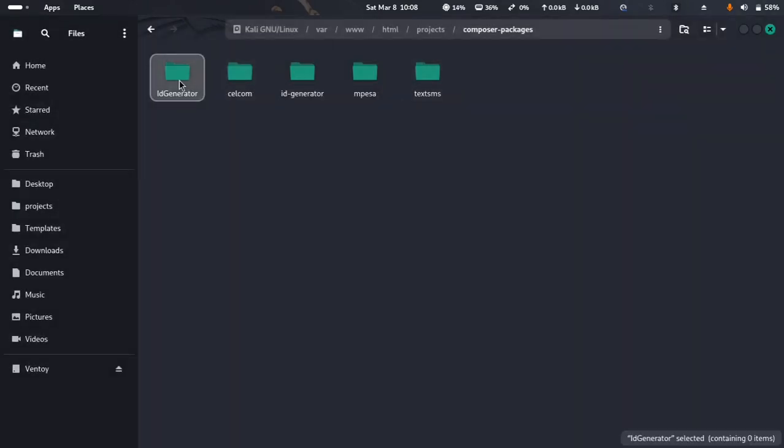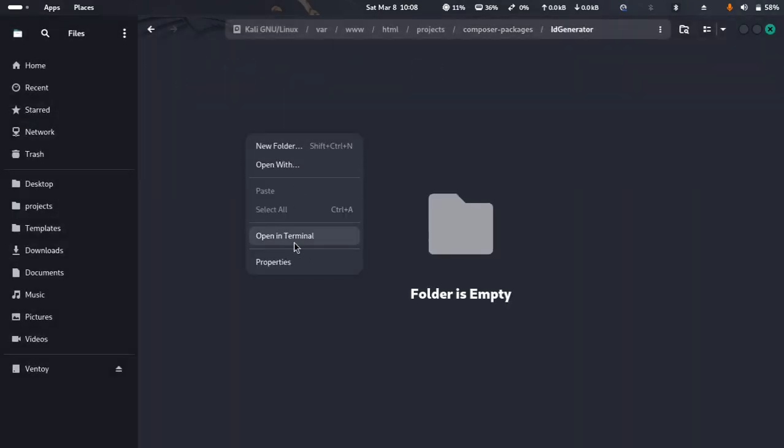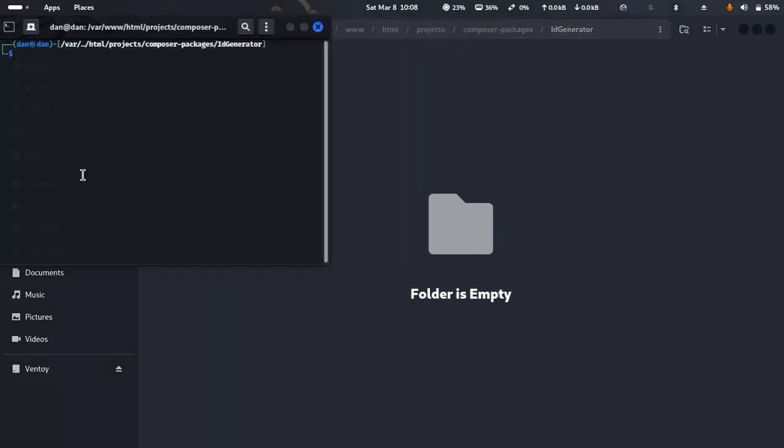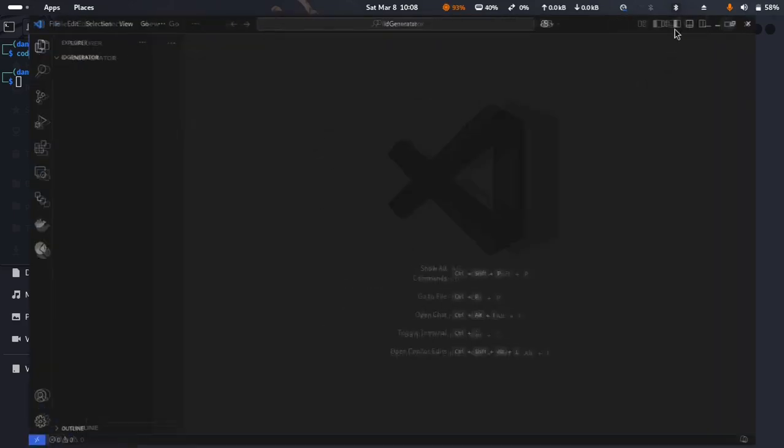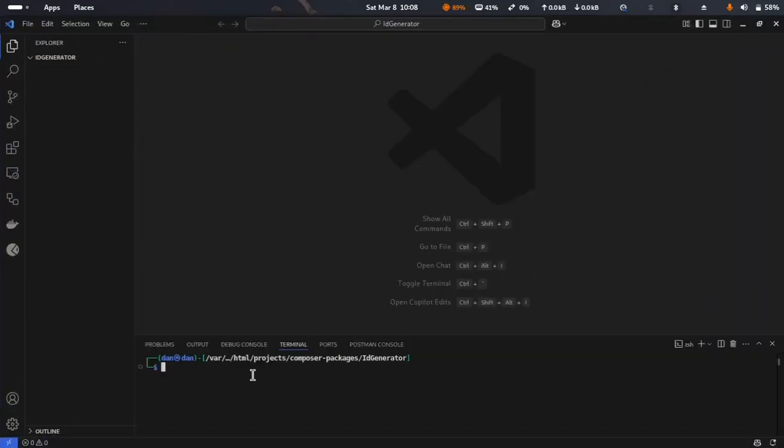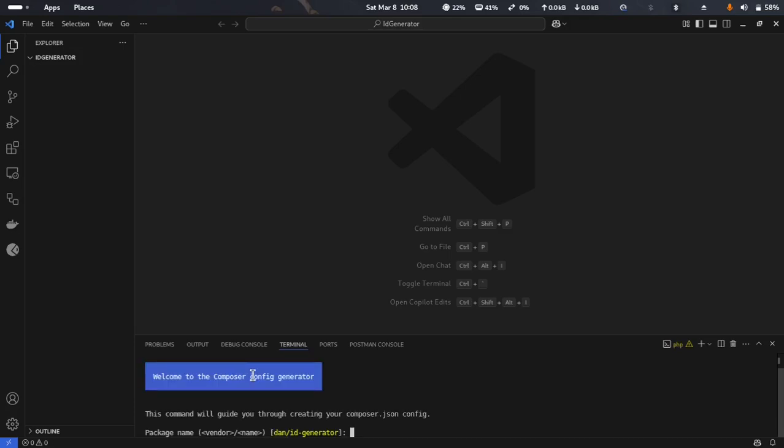And then if we get into it, we open terminal here, and then open VS Code. After opening VS Code, we'll just open the terminal in VS Code and then type composer init. That will be used to create the package. So you'll be asked to create the package name, which will have two parts. The first part will be your GitHub username, which mine is Ong'udi, and then the package name is ID generator.